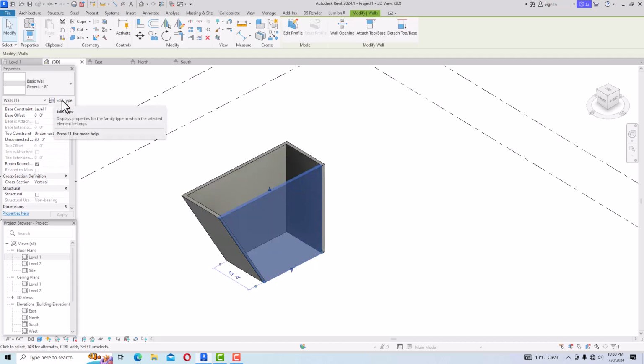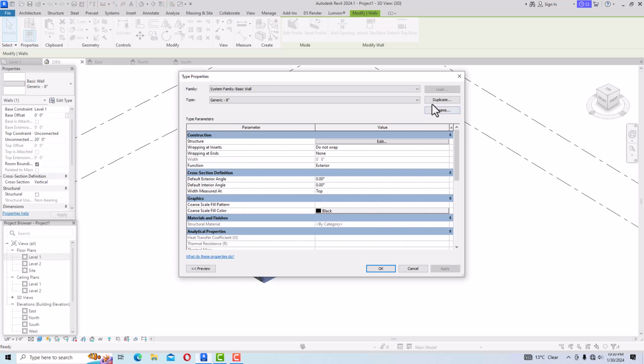I will go to edit type here, and first you will see type properties. In type properties you will see the other properties of the wall, like structure, wrapping at inserts, wrapping at ends, function, default exterior angle, default interior angle. So we can make the tapered wall from here also. And this is coarse scale fill pattern, coarse scale fill color.